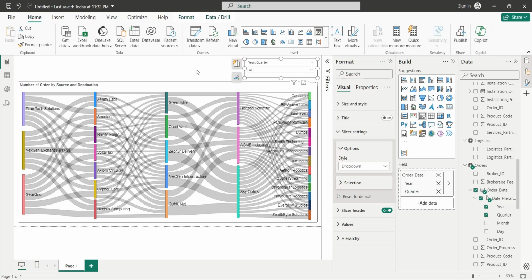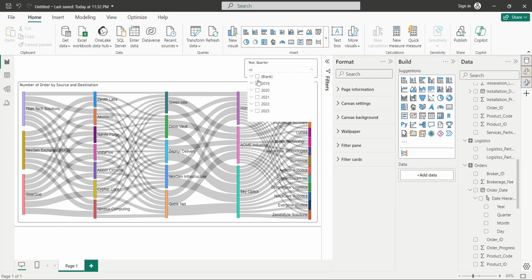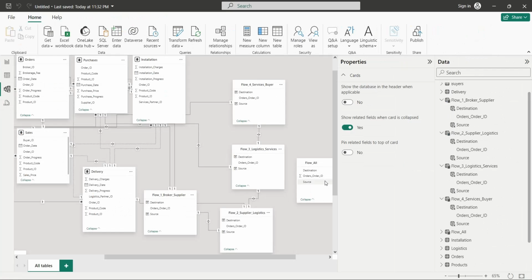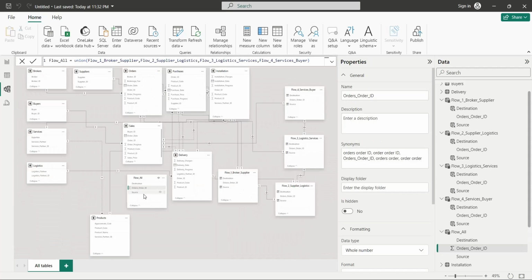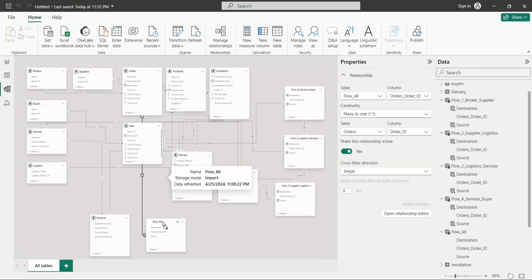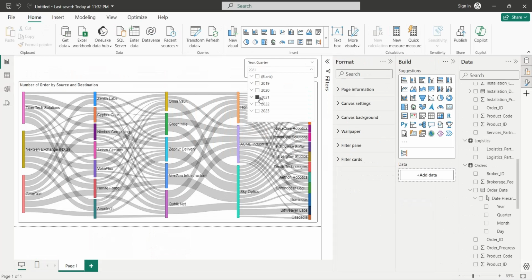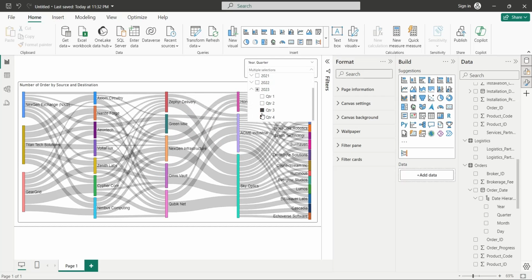Now, test this slicer by selecting values from the years or quarters. If the slicer is not working, we need to go back to the model view. Go to the model view and connect the Flow All table to the orders table using the order ID field. Now, get back to the report view and the slicer should start working.